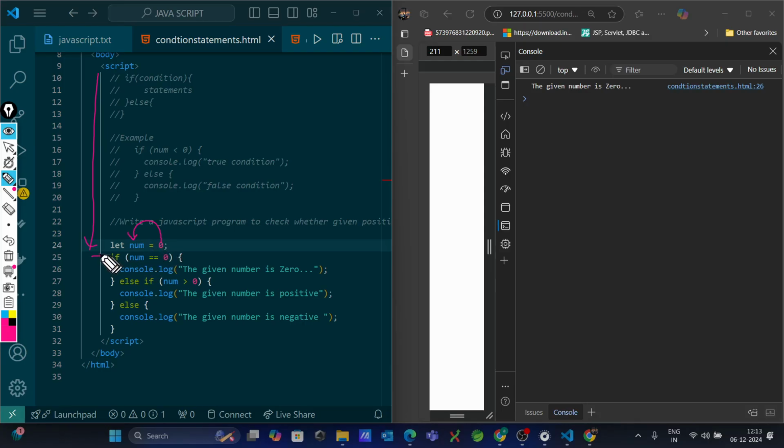At line number 25 we are applying the if condition. If 0 equals 0, the condition is true, and only if the condition is true will it execute. It means it will enter the if block and execute the console.log statement. Console is a class and dot log is a method. So whatever is in the console.log, this entire thing, will be printed like this.